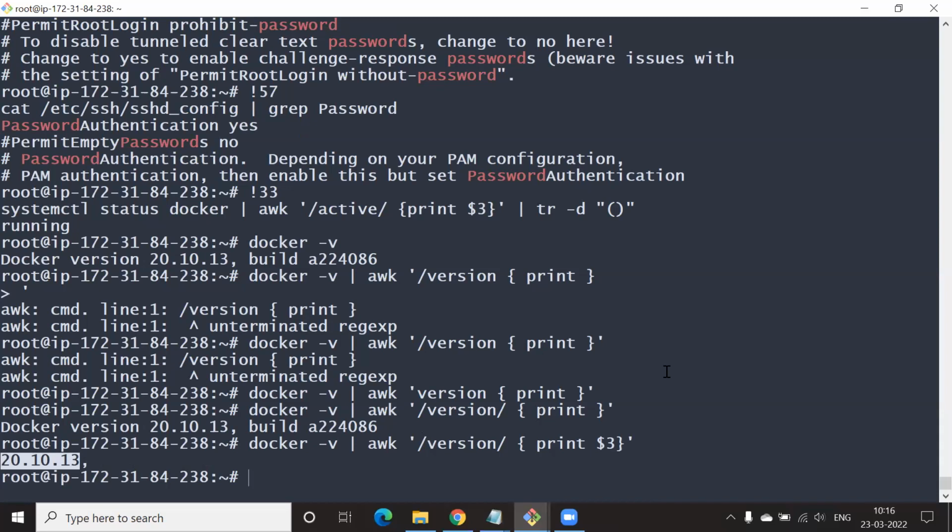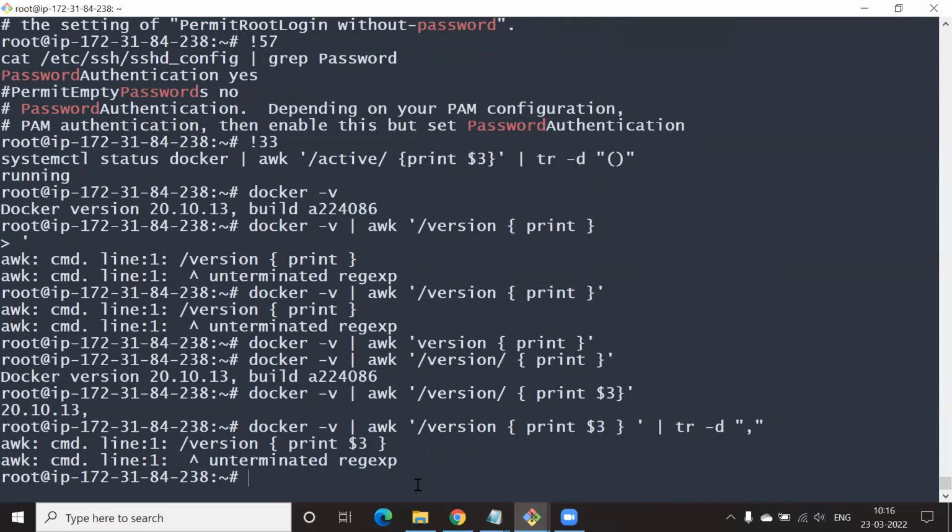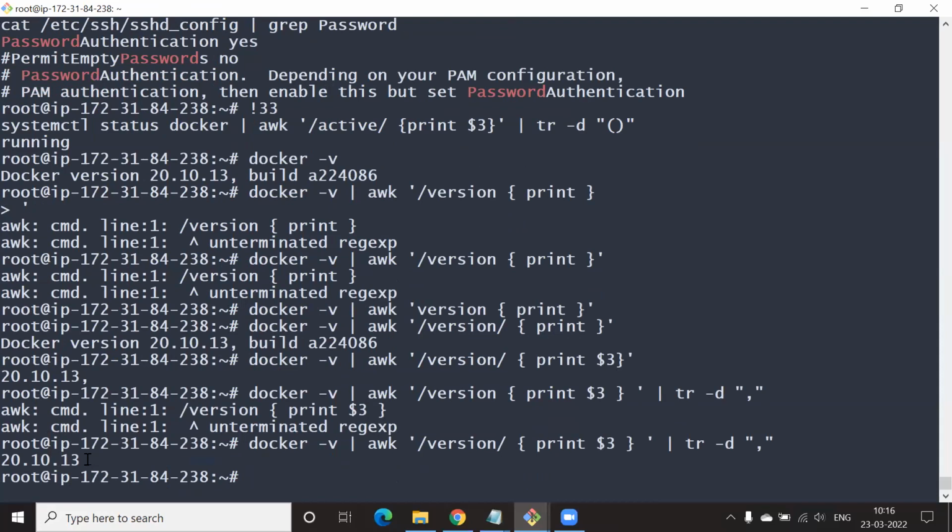Cool. Okay, you have 20.10.13 right away. You did an awk and you're getting that. Let's see. How about okay? Oh, okay. What is the problem here? This, comma. Cool. Try the next one. Again, close. Cool, as simple as that.